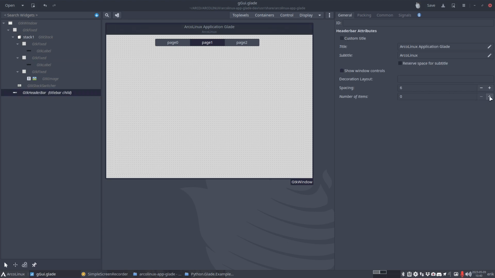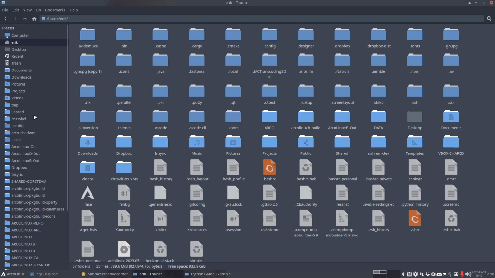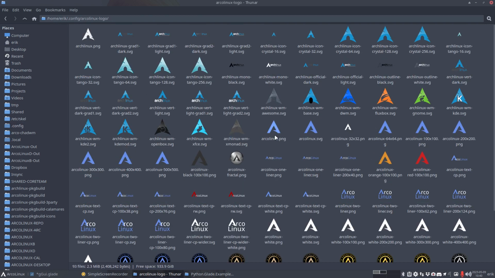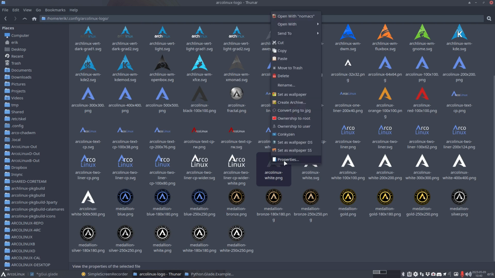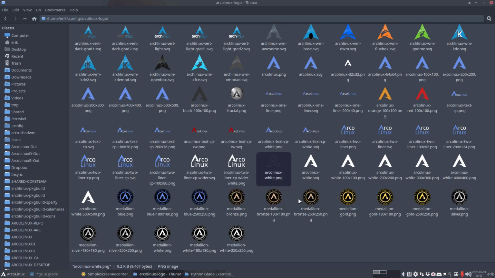So we can add a little logo of, let's see, ArcoLinux logos, lots of logos. The smallest one, this is, I think, a very small one. Properties are, no, not small. Here they are, 100 by 100. Here's another small one.